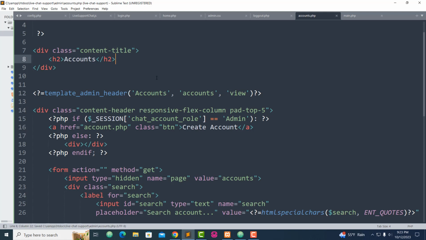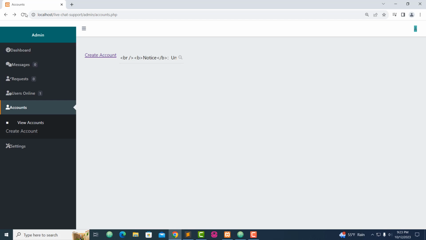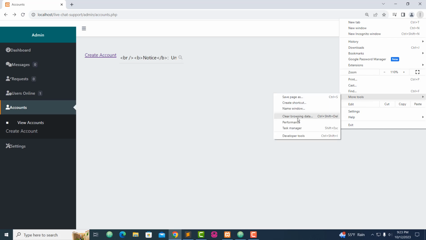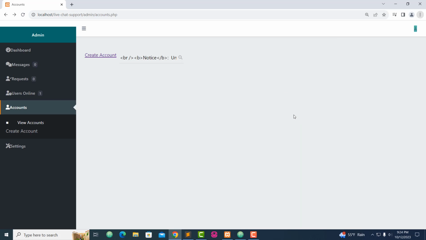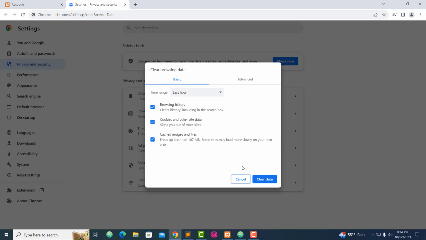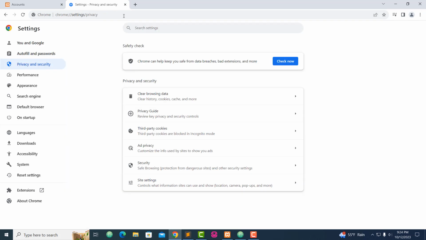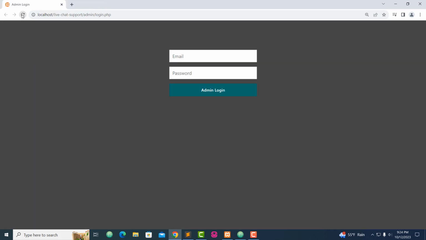Okay, save everything. Let's go back, refresh. Let me clear the cache. Let me clear browser data. You have to clear the last hour. Okay, clear and refresh. Okay, now it's logged out. See, now go back. It redirects us to the login page, which is good. Let me log in. Okay.